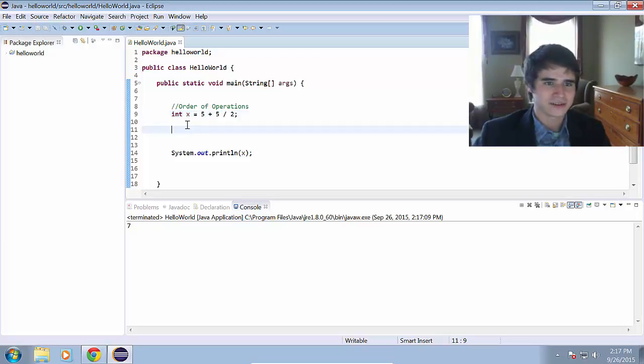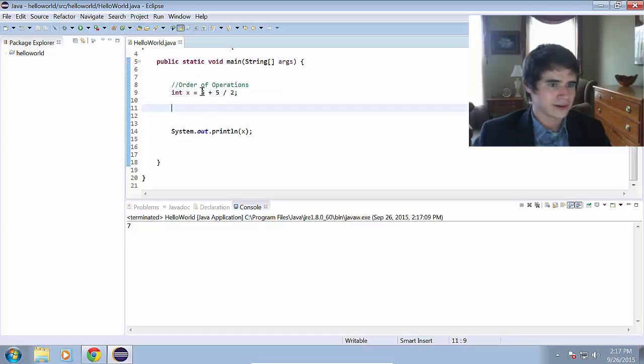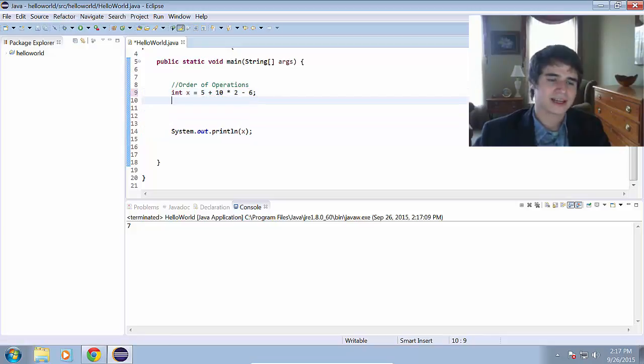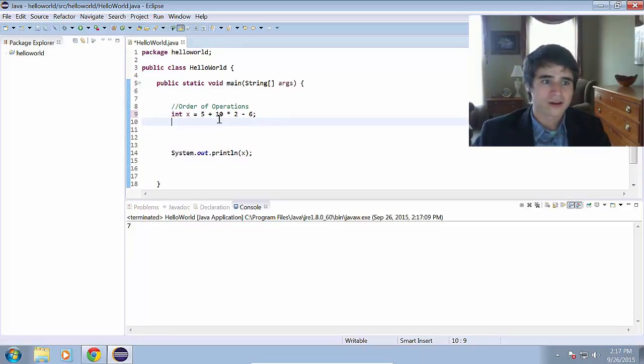So that shouldn't be anything new for you, but it is important to note that Java doesn't process from left to right. When it reads this, it looks for the division first before it does the addition or subtraction. So if we had, for example, 5 plus 10 times 2 minus 6, what's that going to be equal to? Well, first, Java's going to multiply 10 and 2. That's going to be 20. And then it's going to be 5 plus 20 minus 6. So that's going to come out to be 19.